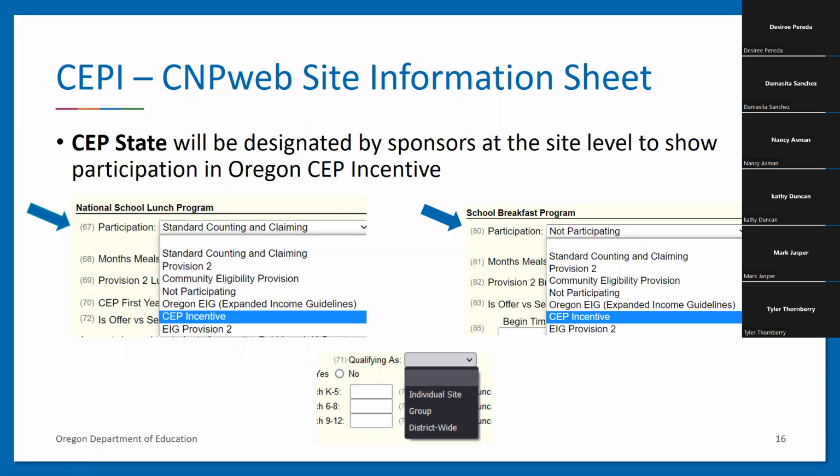So on this slide is how CEP and CEPI participation is recorded. In CNP Web, on the site information sheets, in the NSLP and SBP sections, selecting CEP incentive from the dropdown will indicate participation in the Oregon CEP Incentive Reimbursement Program, also known as CEPI. Sites which already qualify for 90% free claiming or higher without the CEPI will select the standard community eligibility provision. Site level CEP participation type is selected in the NSLP section only. Once the sponsor's CEP election is approved by ODE, the sponsor is required to have a written grant agreement in place with the Oregon Department of Administrative Services before CEPI funds can be received.